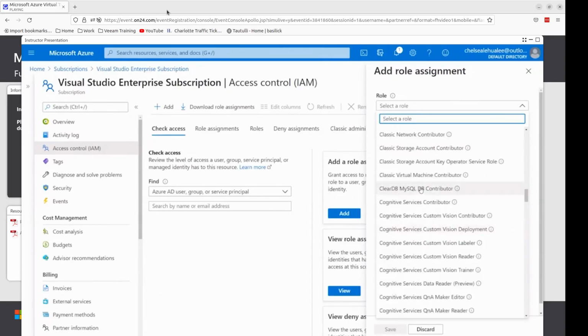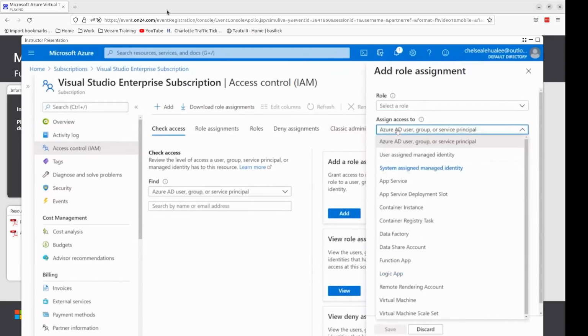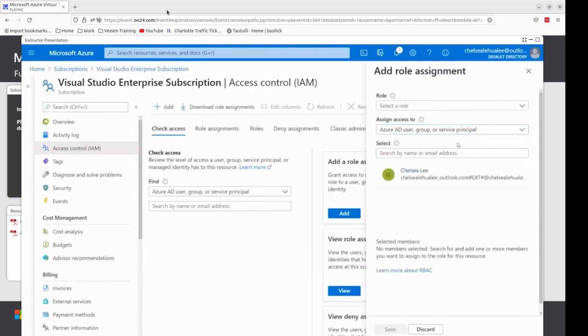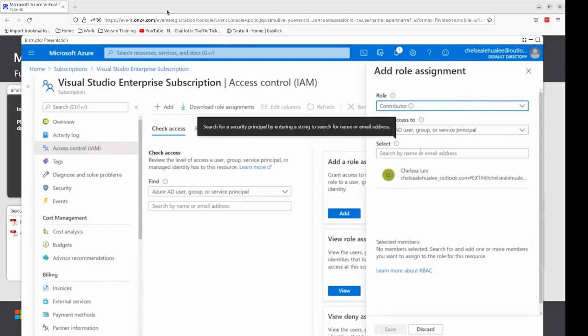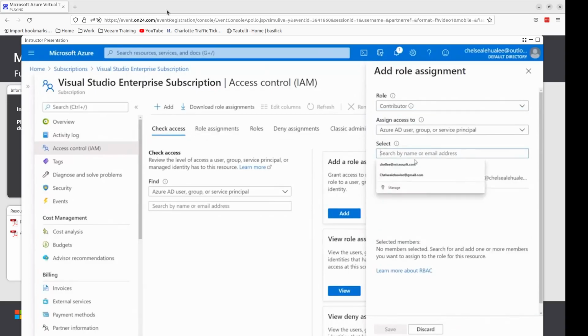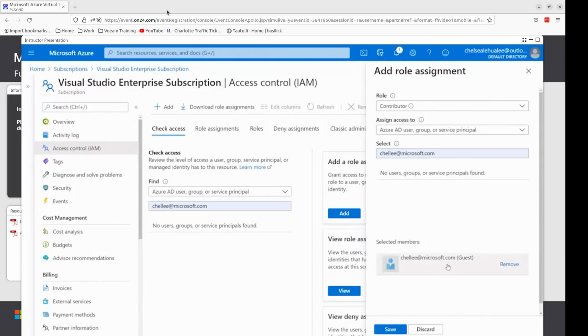Now, if you don't see a role that works for you, you can actually even create your own roles, all right? And then you can assign at what access level you want them to have. Now, say for example, I wanted to add a contributor. Now this is my demo account, so I am going to add my work email address, and you can see that this user will be sent an email that enables them to collaborate on the default directory. And so I'm going to go ahead and select my email. I'm going to select save.